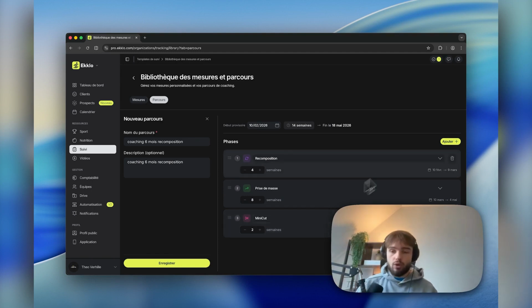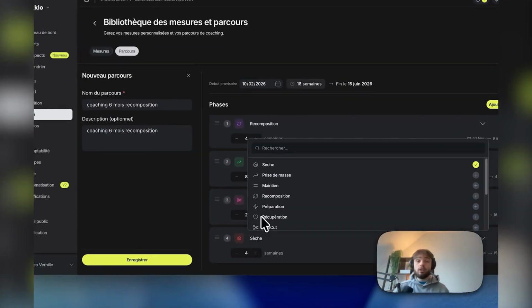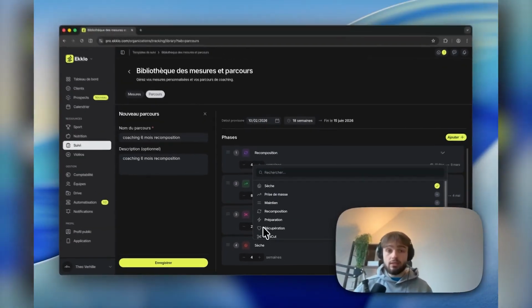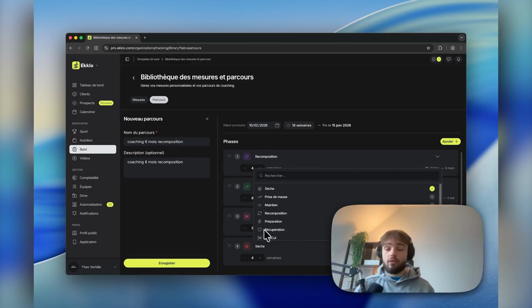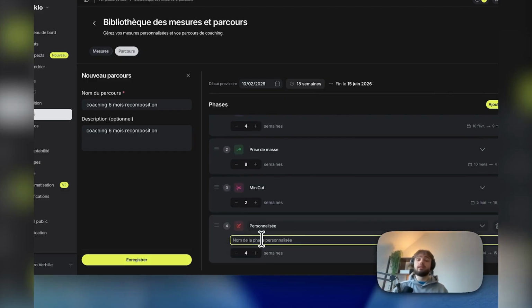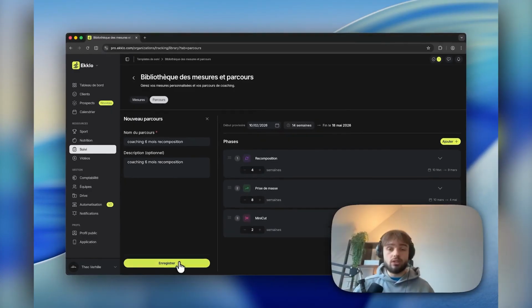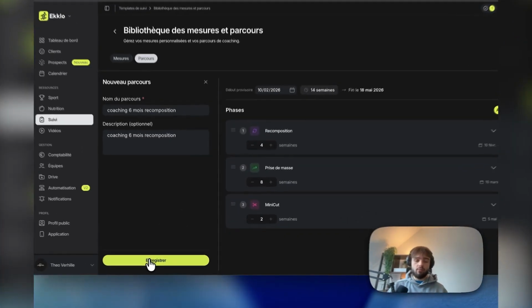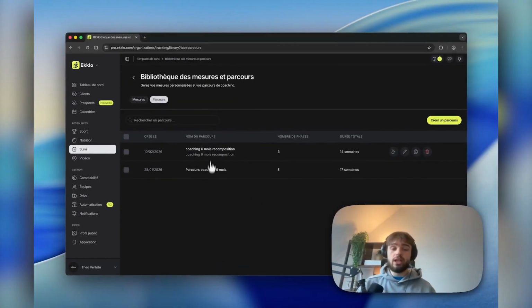And if, for example, you want to add a category and the one you're looking for isn't there, like if you're doing mental prep or something else, you can create one from scratch with the name and everything. You can put whatever you want. The goal is really to be as flexible as possible. Once we've created our coaching journey, we'll click on Save at the bottom left. And we can see that the journey has been created for the 6-month recomposition coaching.